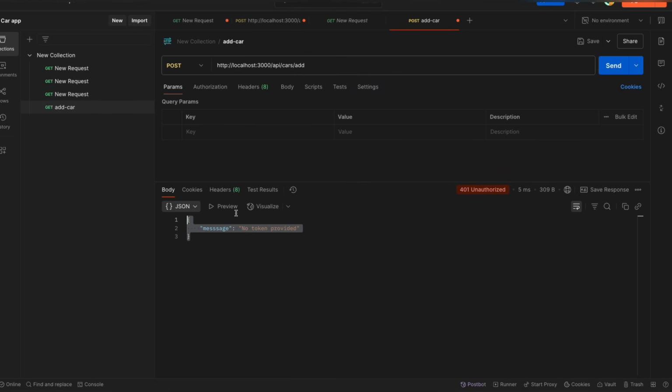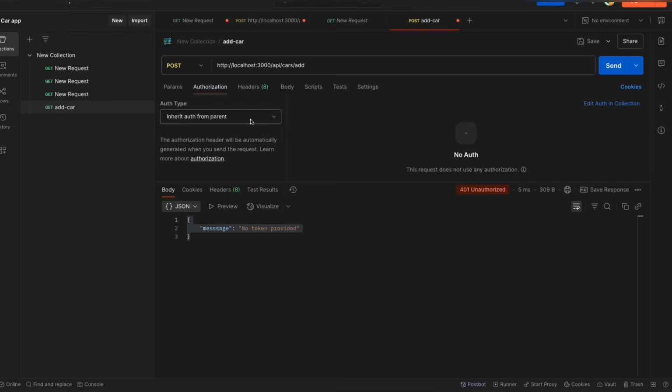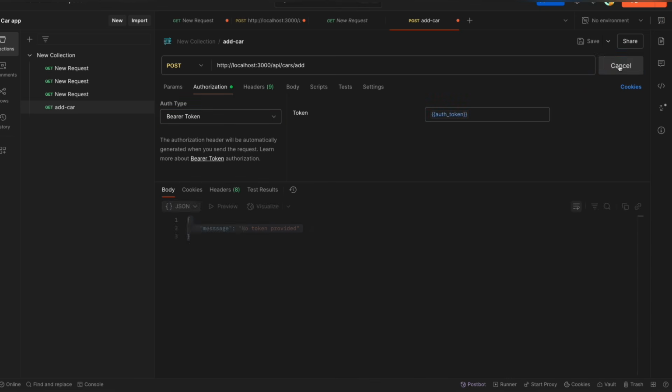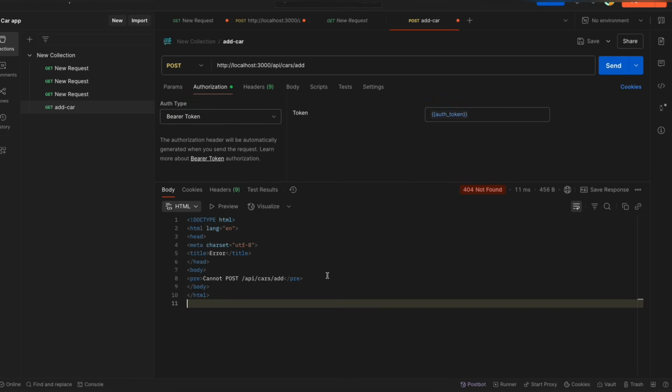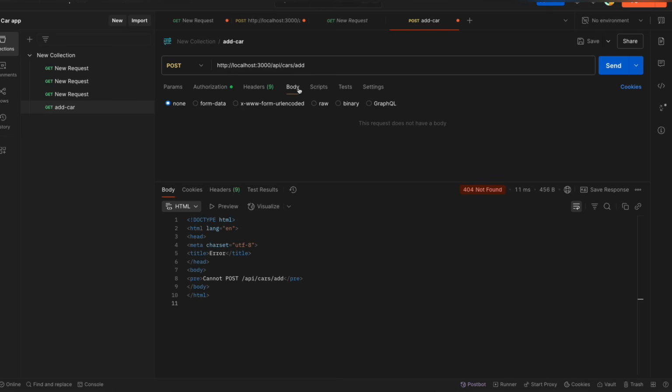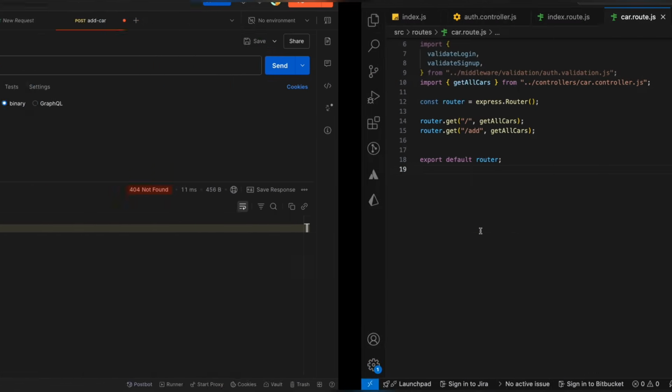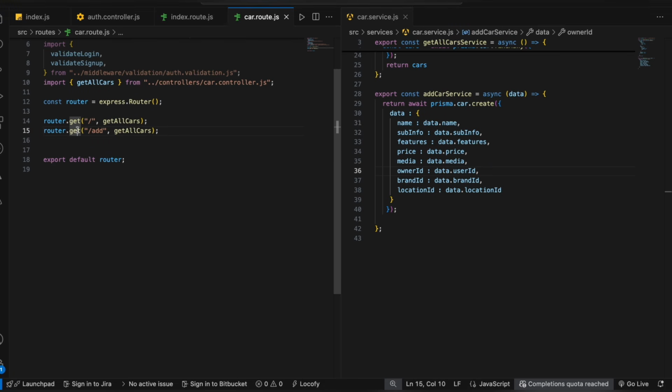So now it is saying that no token provided. So let's provide that, basic auth bearer. Enter the value and just hit. So cannot post cars, it's telling us. Okay, let's just see. I think we have missed something. Okay, over here instead of get, we need to add a post.